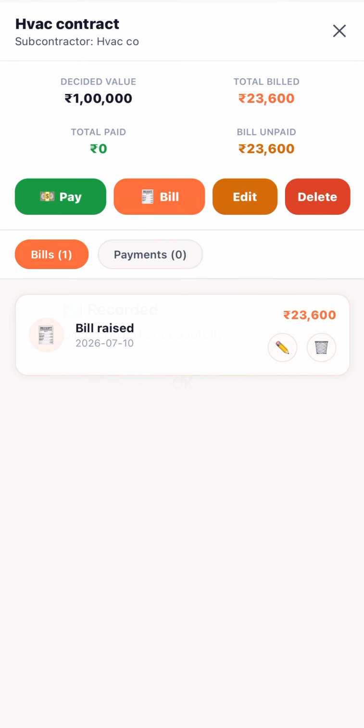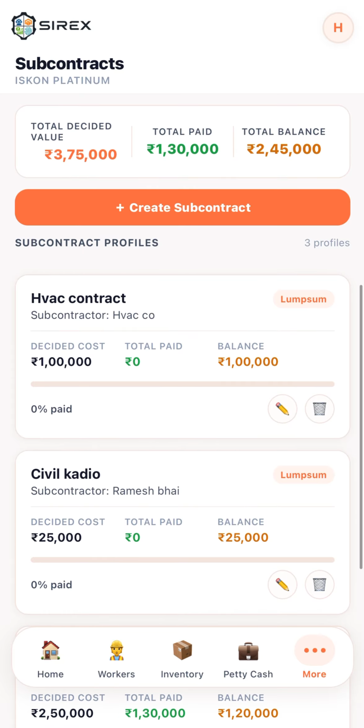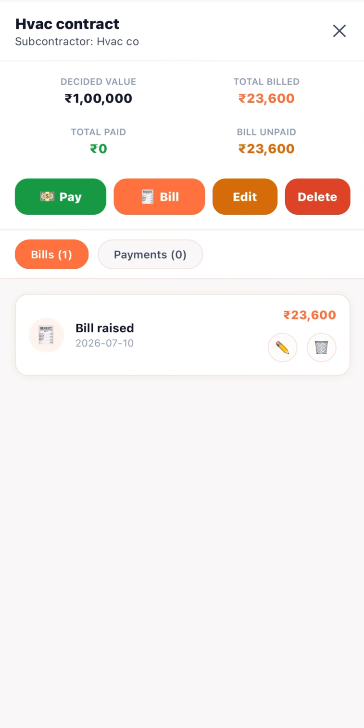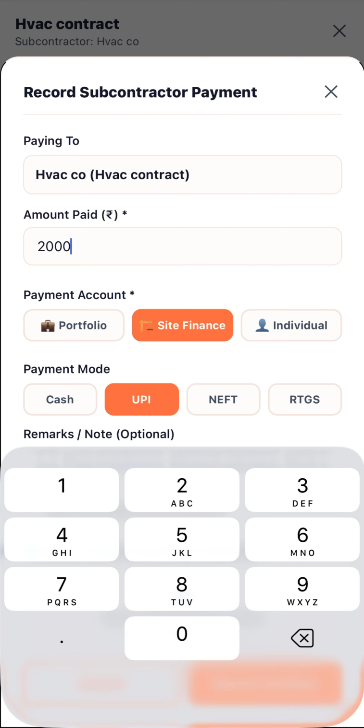Just add the bill. So the bill has been raised, so the net bill is 23,600. When we go on to the main page, we'll see that the total paid is 0 because we haven't paid the billed amount. So let's pay this subcontractor. Let's say we pay him 20,000.